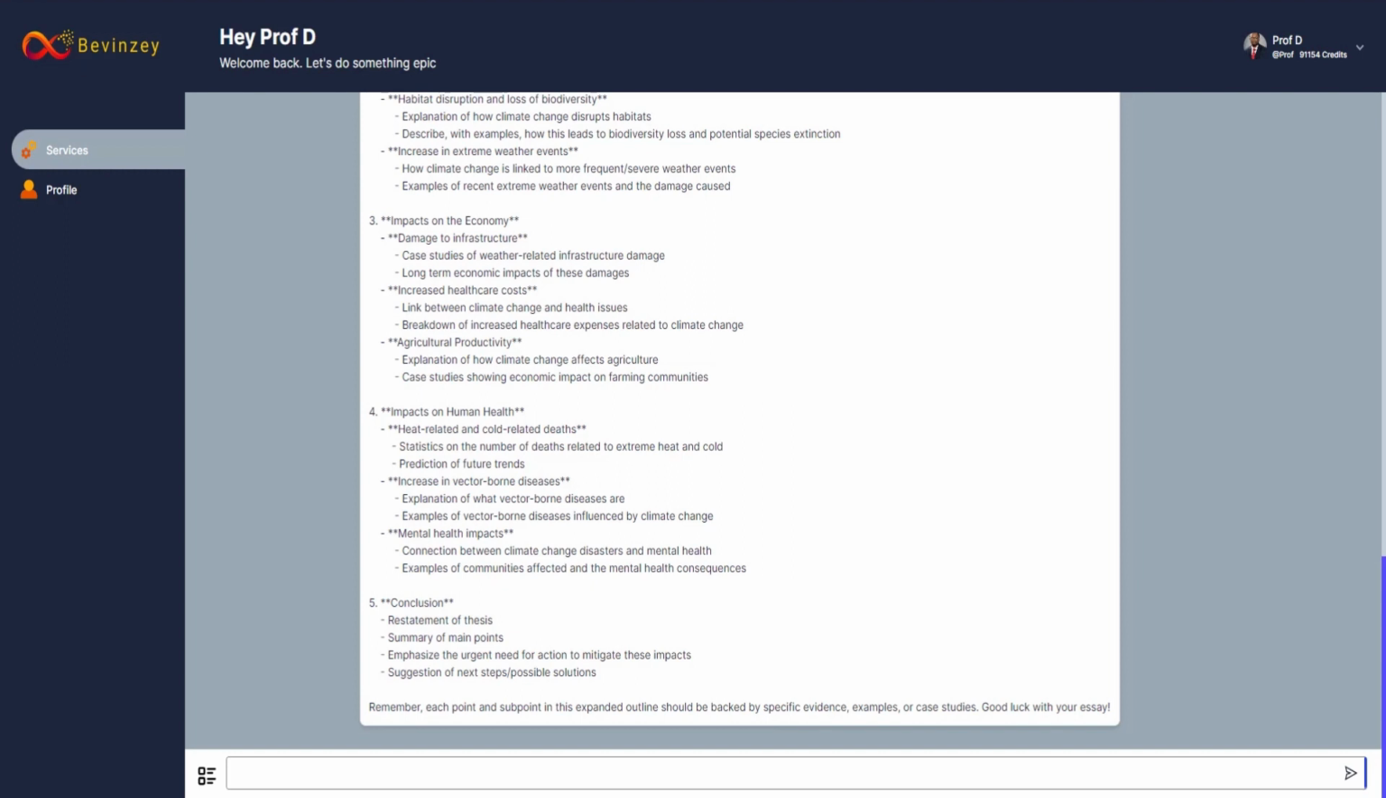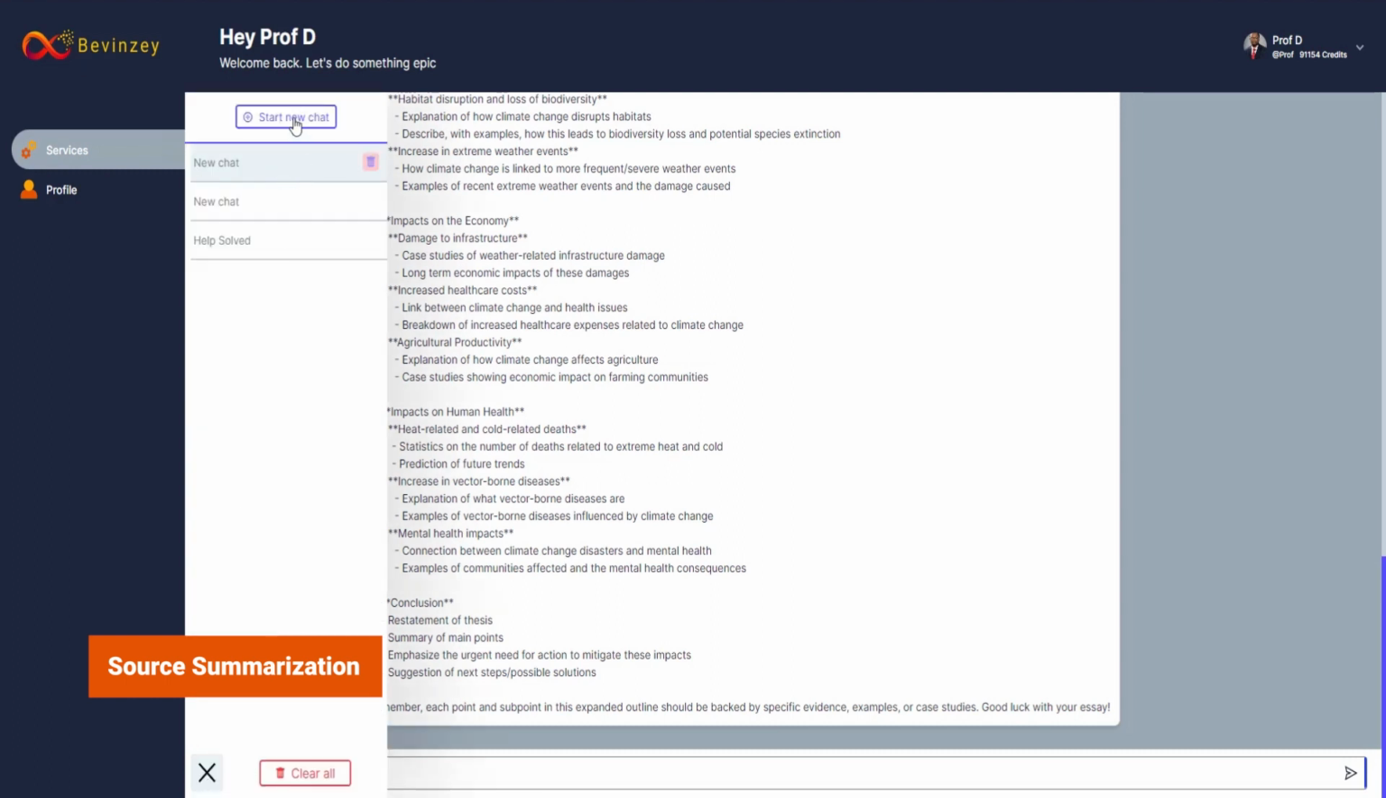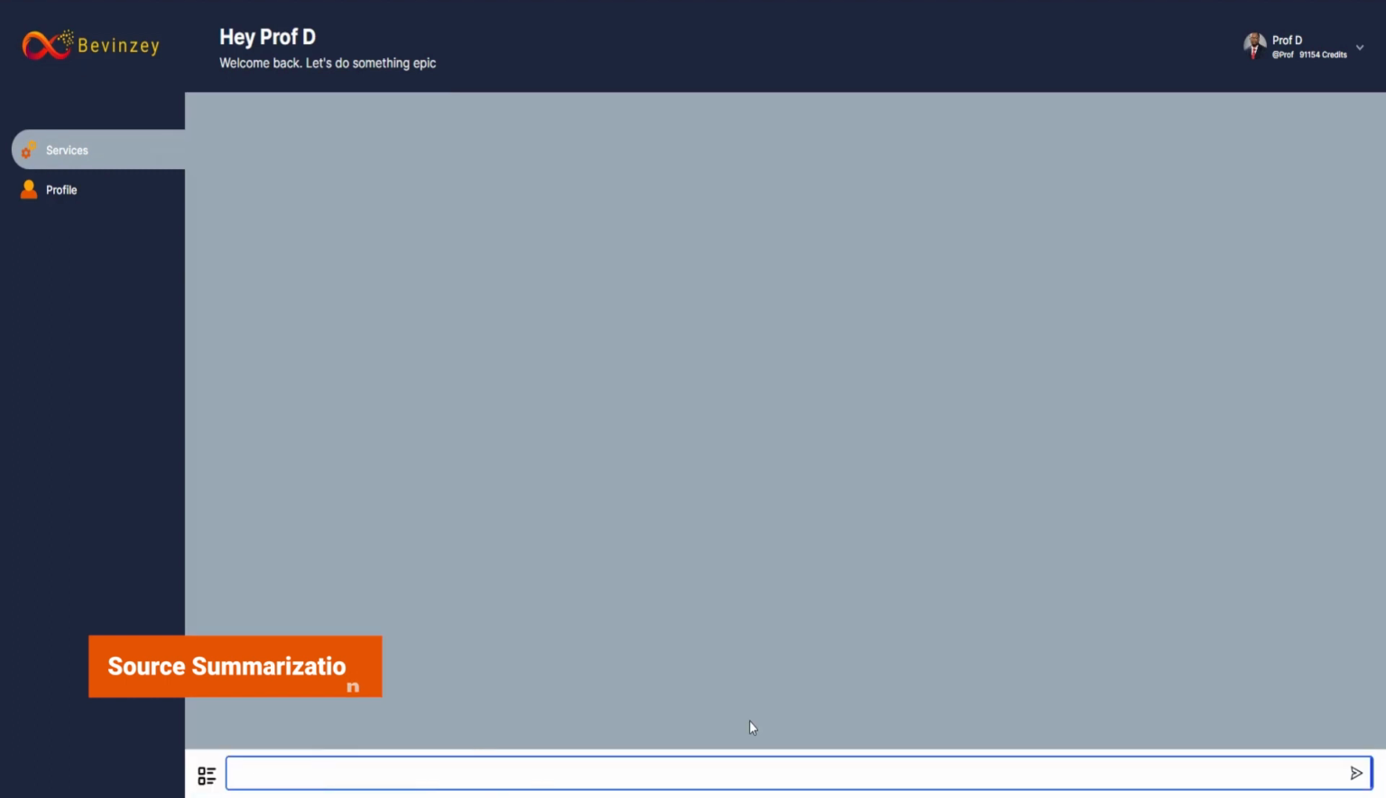Now the fourth example of how you can really maximize the Chat Bevinzey feature is when it comes to source summarization. When I say source summarization, a good example would be, let's say you were asked to summarize the very popular book A Tale of Two Cities. So actually let's create a new chat session, and let me put in this question. This is a very popular book, and Bevinzey has data on a lot of this popular literature. So what you can do is just put in the question.